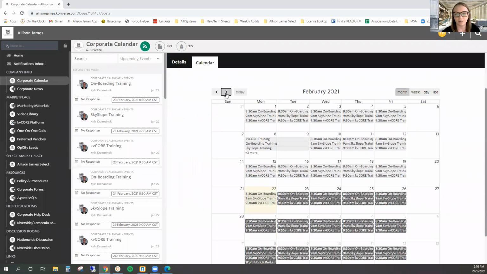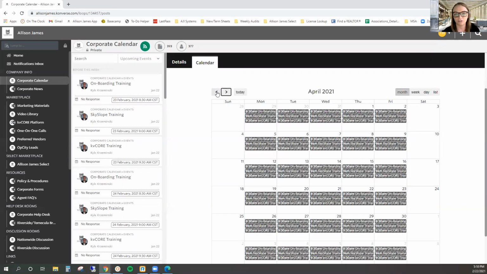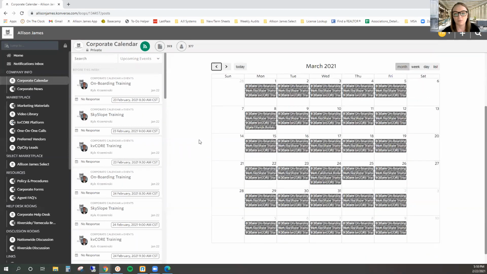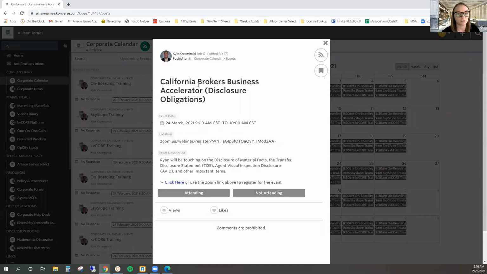For example, I'm going to go ahead and head into March. Oops, we're going to go into March. You'll see in March, on March 24th, we actually have our California Brokers Business Accelerator on disclosure obligations. When you click on this, you will see the event description, and then we also have a link here for you to register for the event.